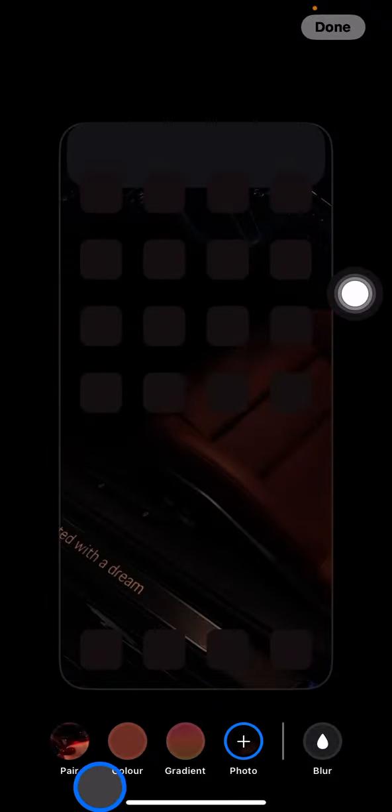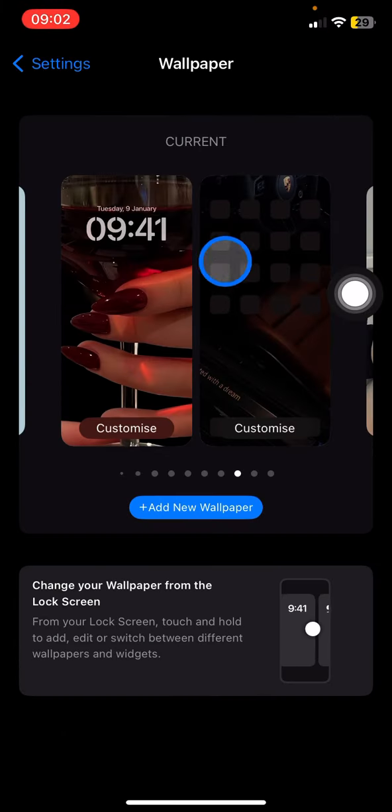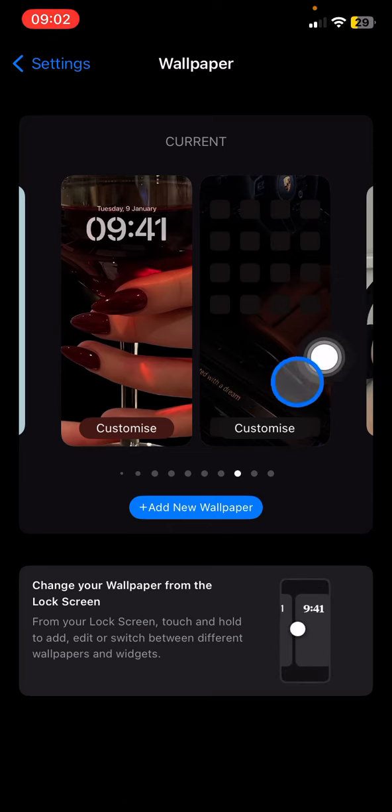If you have already finished or decided on the type that you want, you just need to click done. And you've got the new customization for your home screen. So that is how to customize your home screen on iPhone.